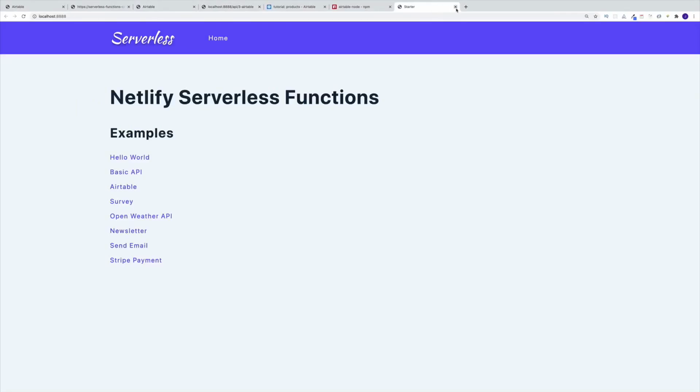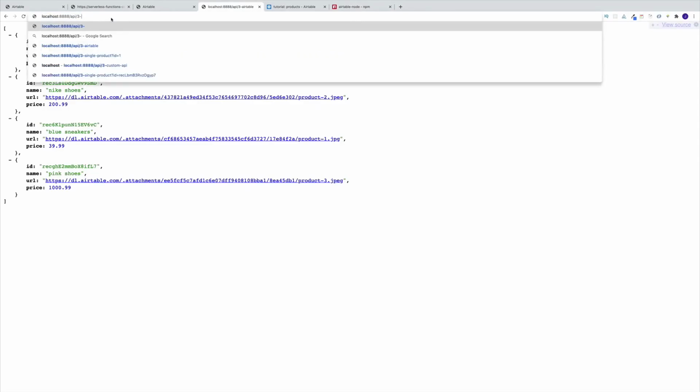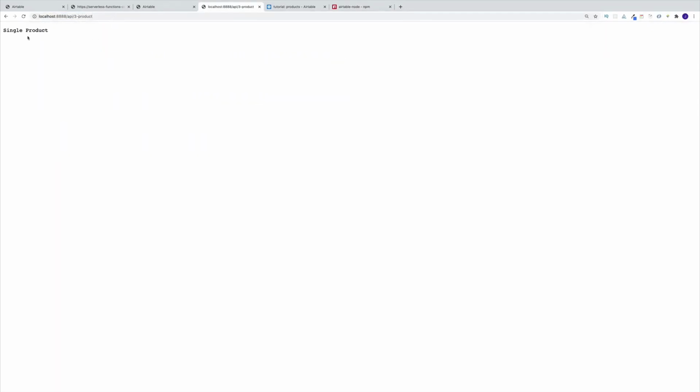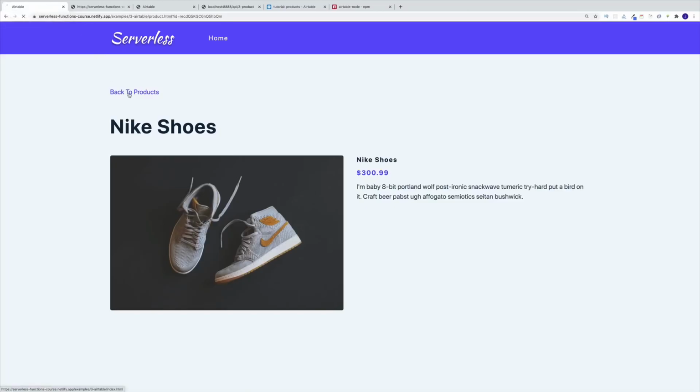I don't need the new tab open. And in here, instead of Airtable, we already know that that functionality works. Let's just go with product. And of course, I can see that I have a single product. And eventually, the way it's going to work is something like this, where I have my product.